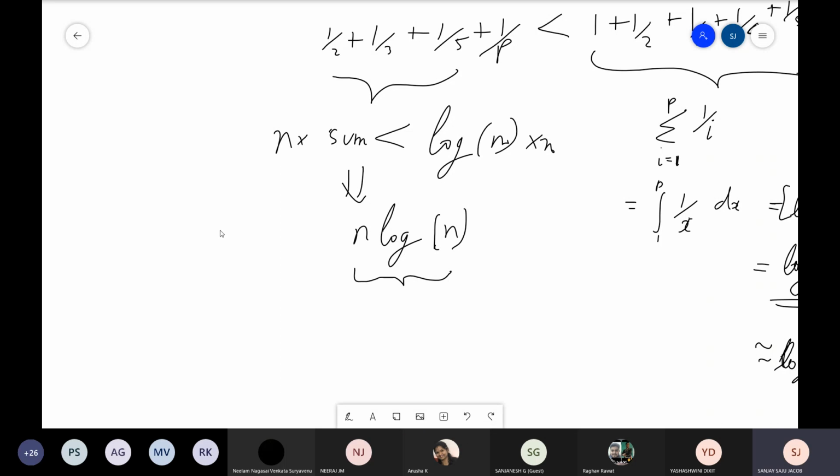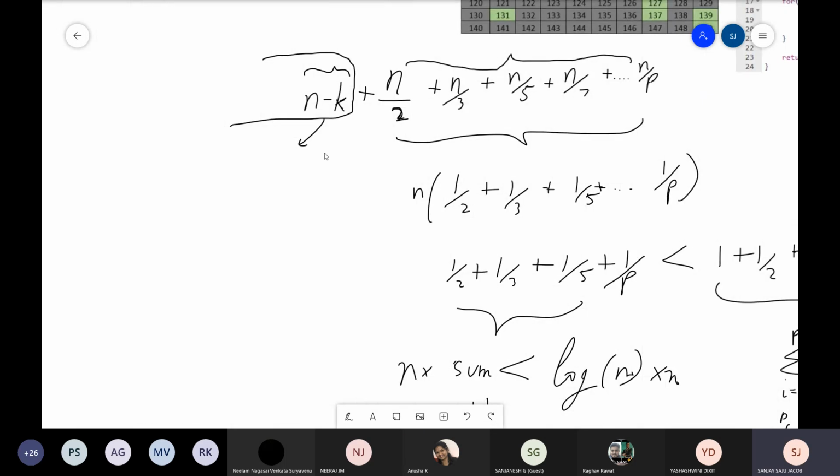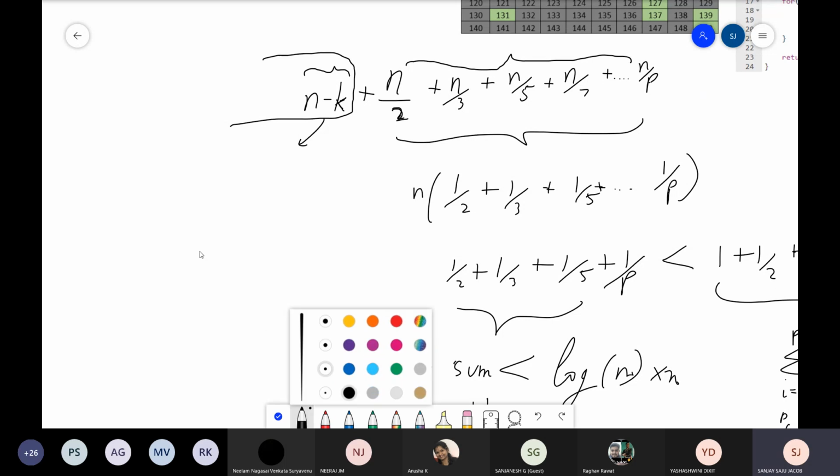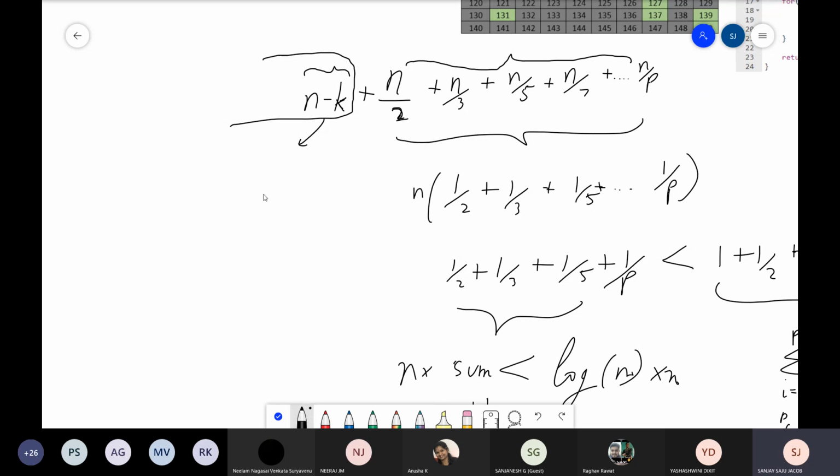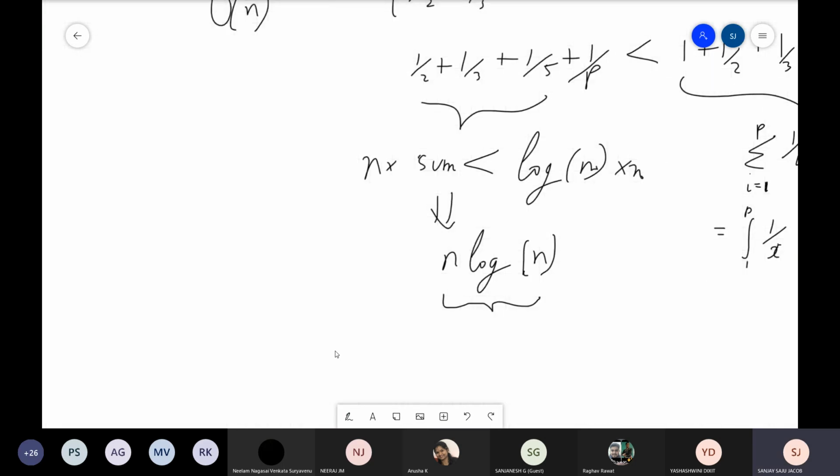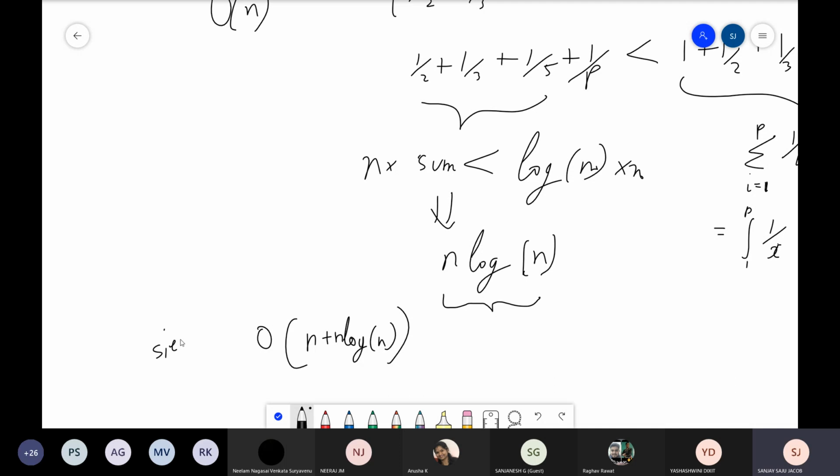Also, in the beginning, we had omitted a factor of n minus k. This k is very negligible, because as n becomes larger and larger, the number of primes under n becomes significantly small compared to n. So you can approximate it as n, and call this order n. You can add this n to the n log n, and say that the time complexity of the Sieve of Eratosthenes will definitely be less than this.